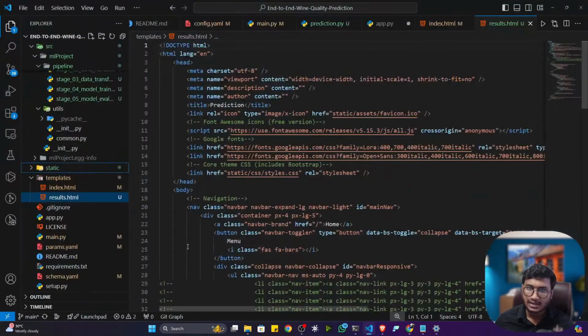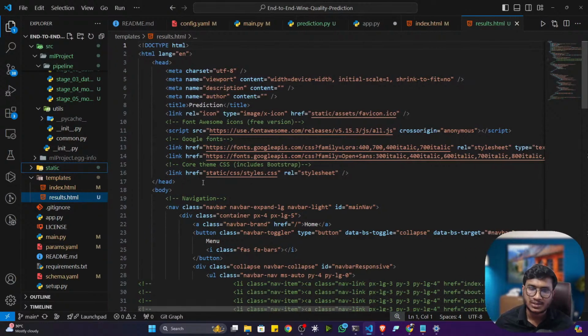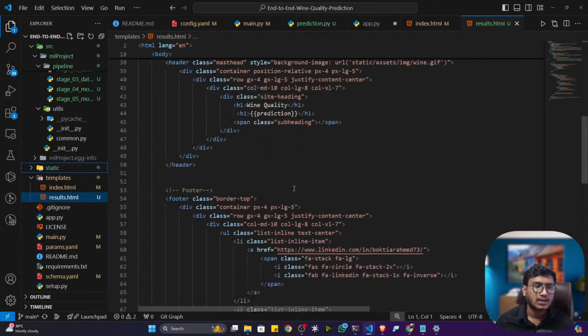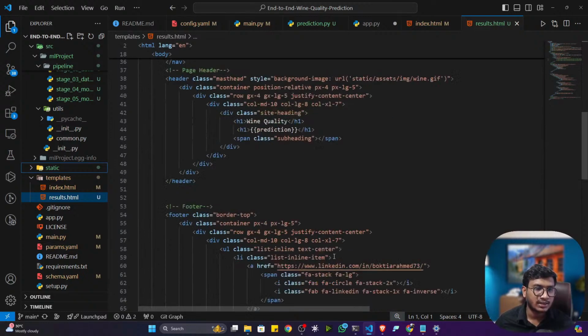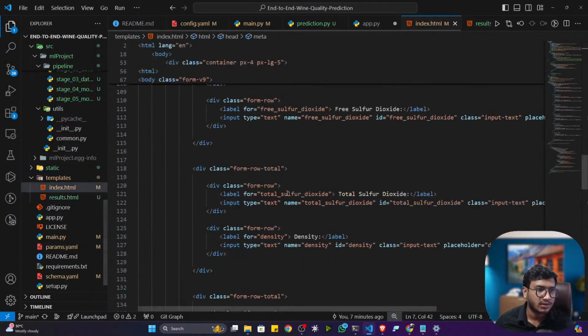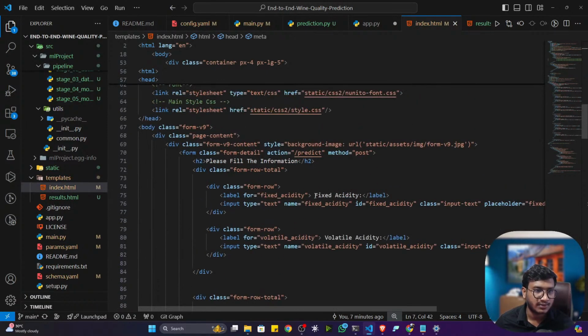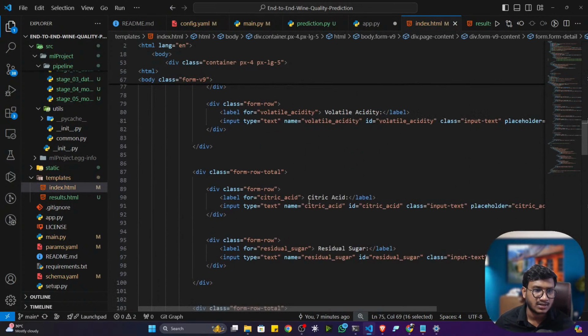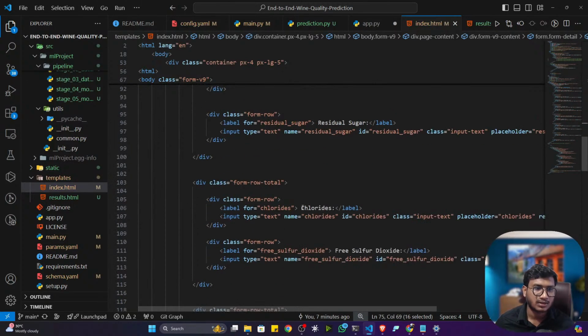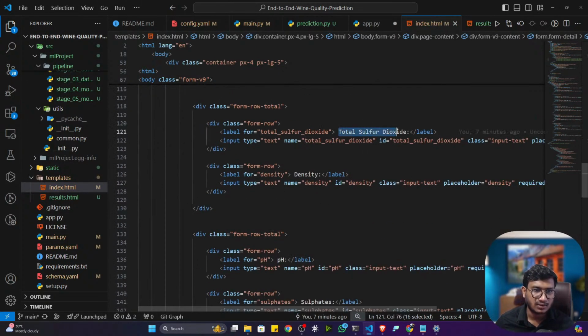Okay, so I'll share my template with you so you can use it in every project. If you're getting this kind of machine learning project, you can use it as it is. You can change the title, and if you want to change the form, you can change it here also. Let's say this is the form. Now I'm taking all the inputs: fixed acidity, volatile acidity, citric acid, residual sugar. These are the form fields you can change here, and you can change the names.